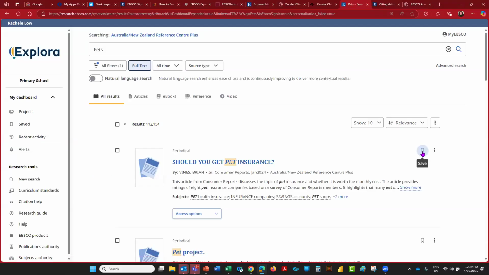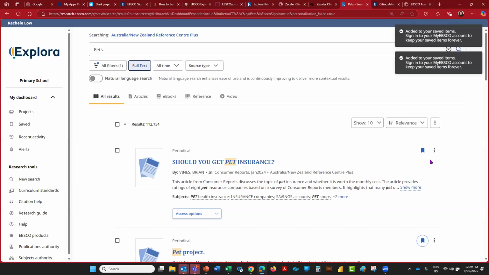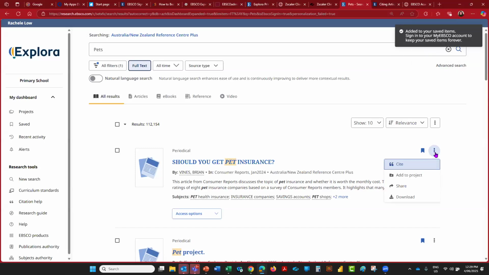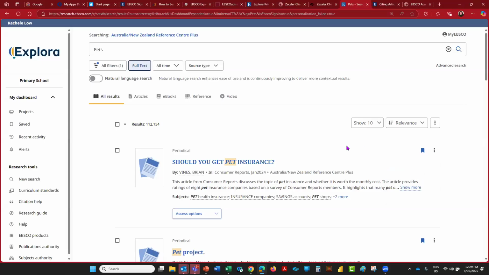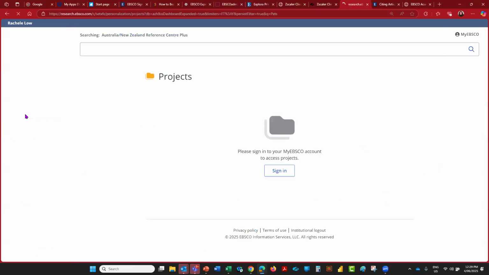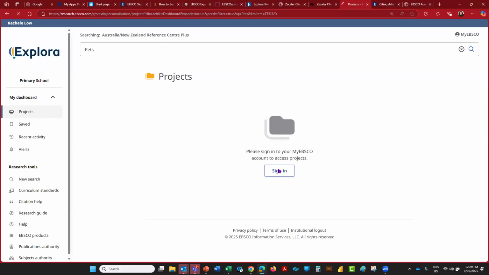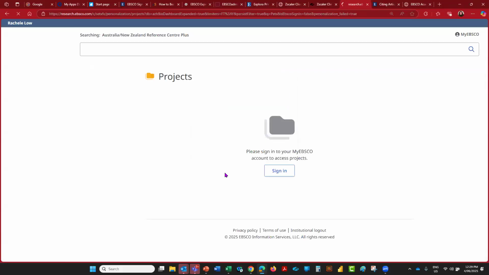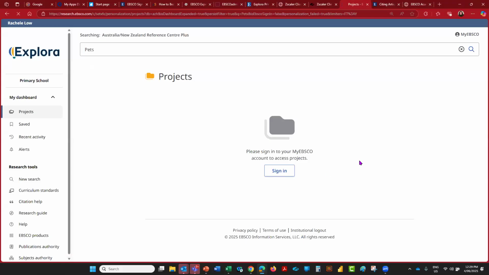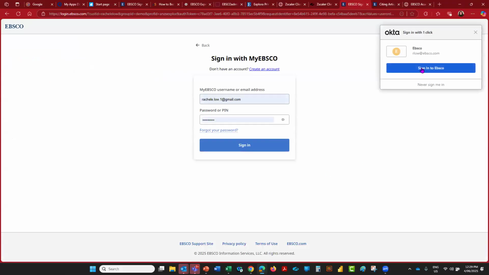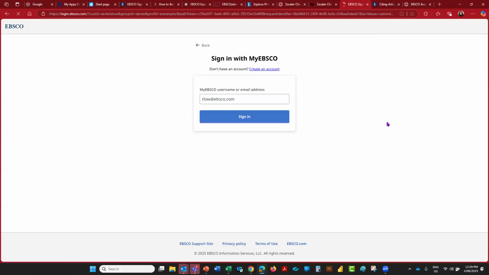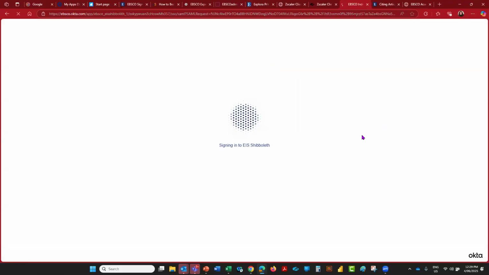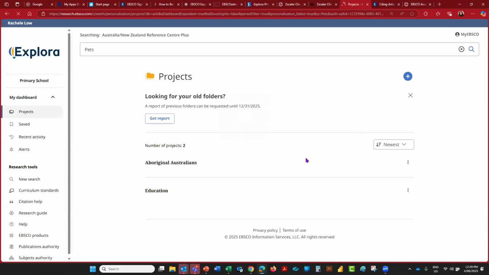So you will notice a bookmark here. So if I wanted to save this, I can save that into my saved items, and I can add to project. So here, okay, it hasn't accepted my sign in. I'm just going to try again. All right, just bear with me a moment. All right, and once you're signed in, you are able to save projects, save items, and so on.